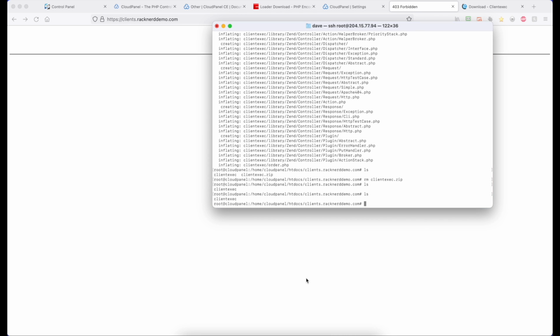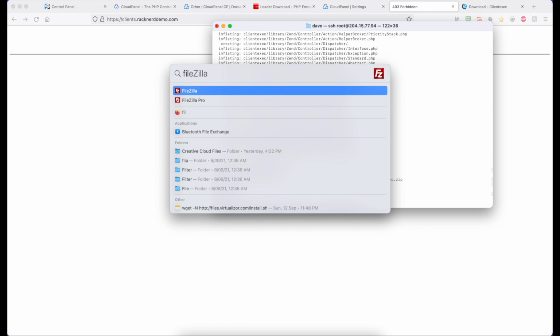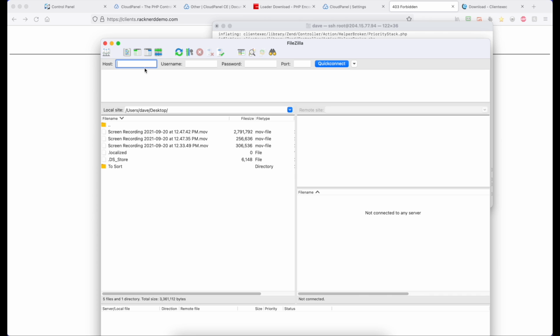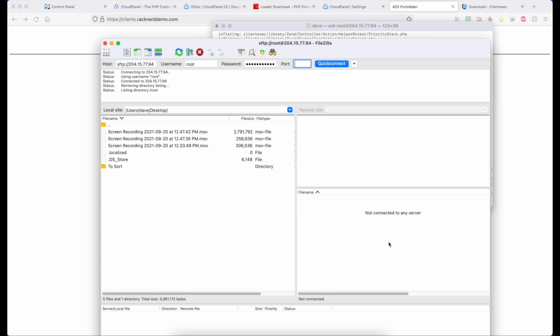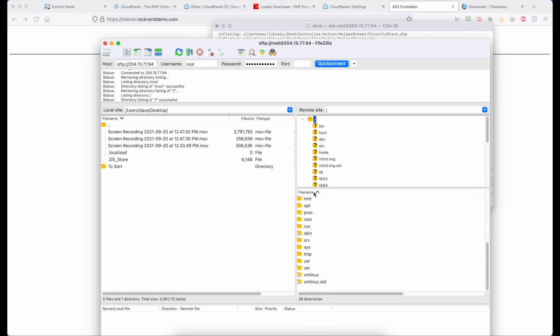So I like to use FileZilla just to move the files around. I'm not much of a command line based user, so I will open up FileZilla. And I'll just paste in the IP address of our server. And we'll log in as root. I'll put in my password. We want to log in on the SSH port. Click OK. And then we want to go to, I think it's home.